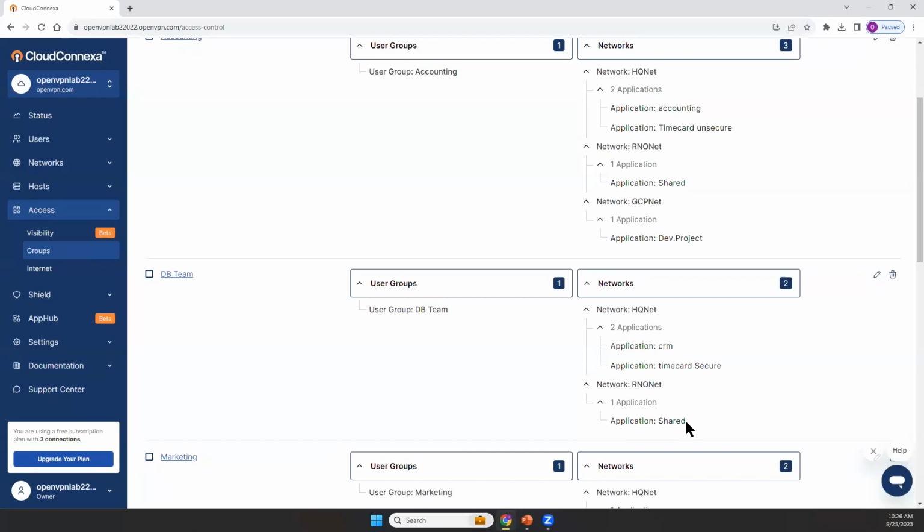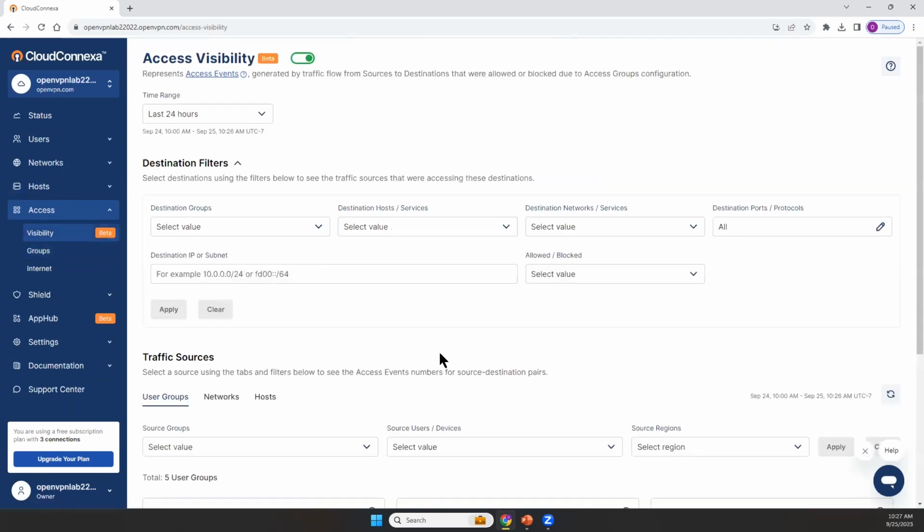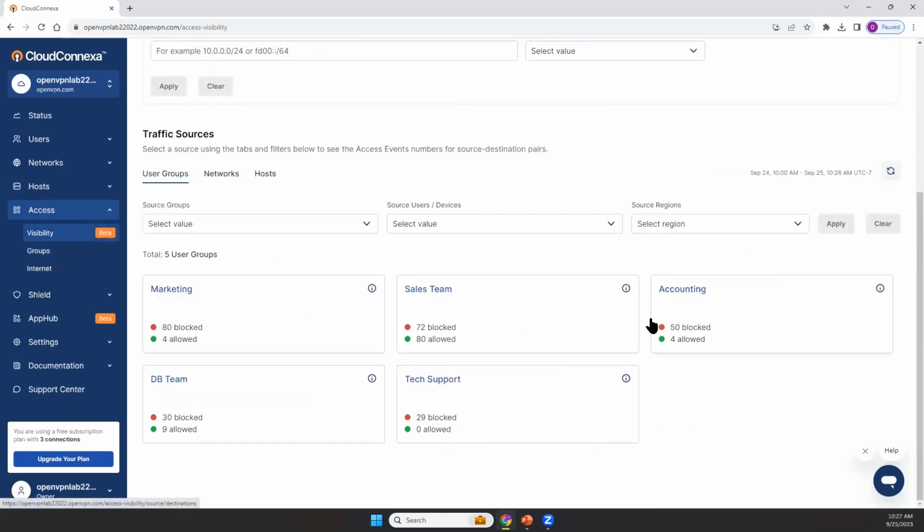So we can make sure that people with the right access are accessing the right resources on the network and not vice versa. If something is allowed for a group that they're not supposed to have access to, we can see it on their access visibility filters or logs here by going to the groups and checking what was allowed or what was blocked.